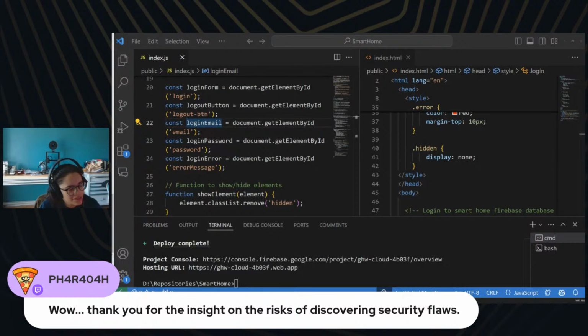It's good to discover security flaws. It's also dangerous for certain companies. It's like the difference between white hat hackers and others, to be honest.